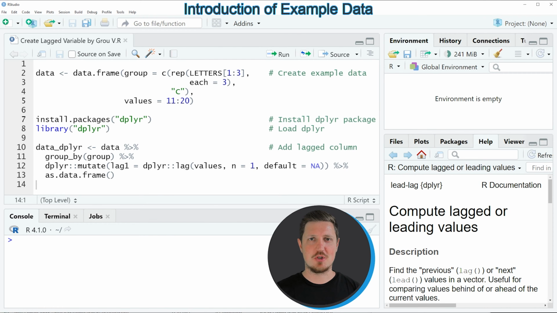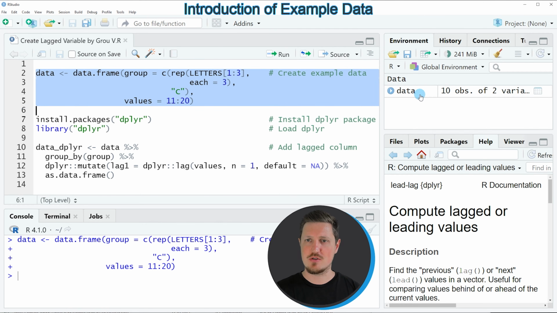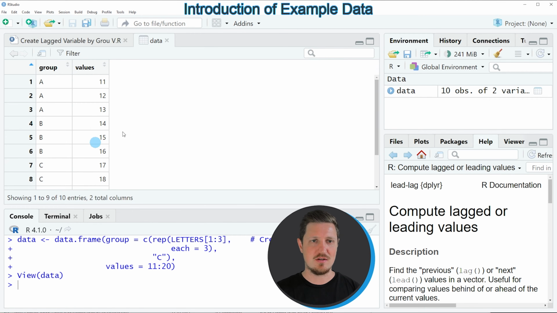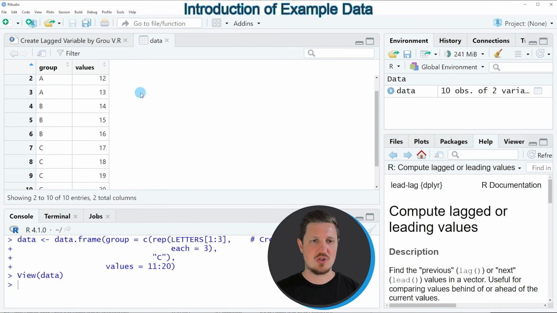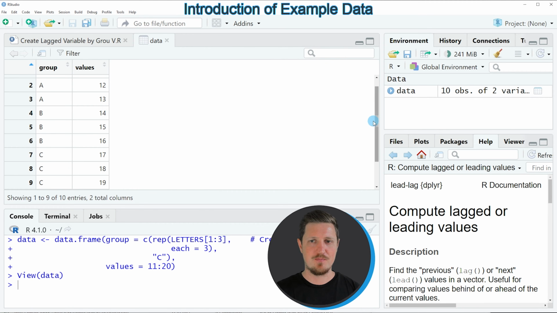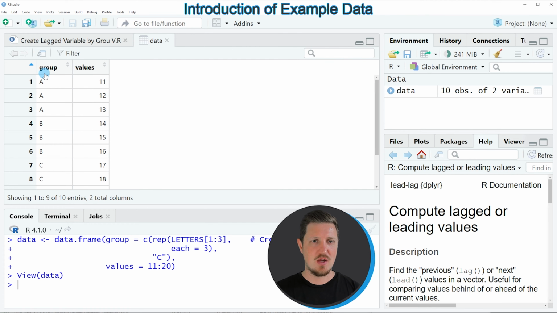In this video, I will show you an example, and this example is based on the data frame that we can create with lines 2 to 5 of the code. If you run these lines of code, you can see at the top right of RStudio that a new data frame object is appearing, which is called data. If you click on this data frame, a new window is opened, which is showing the structure of our data frame. As you can see, our data contains 10 rows and 2 columns, whereby the first column is a group indicator and the second column is containing numeric values.